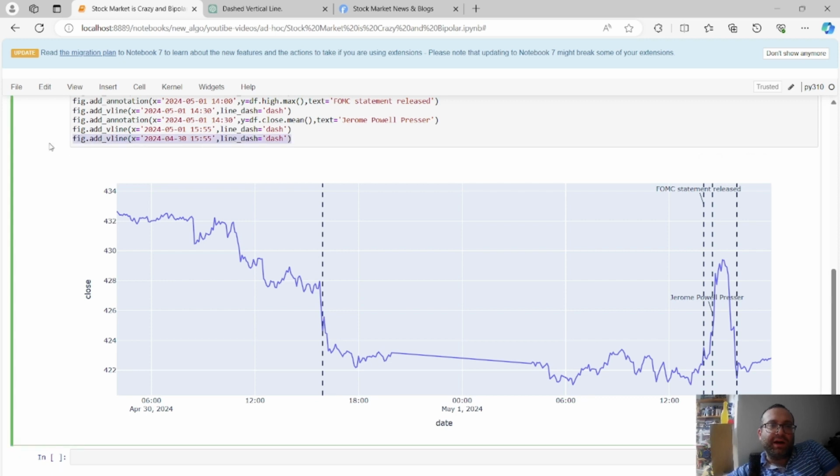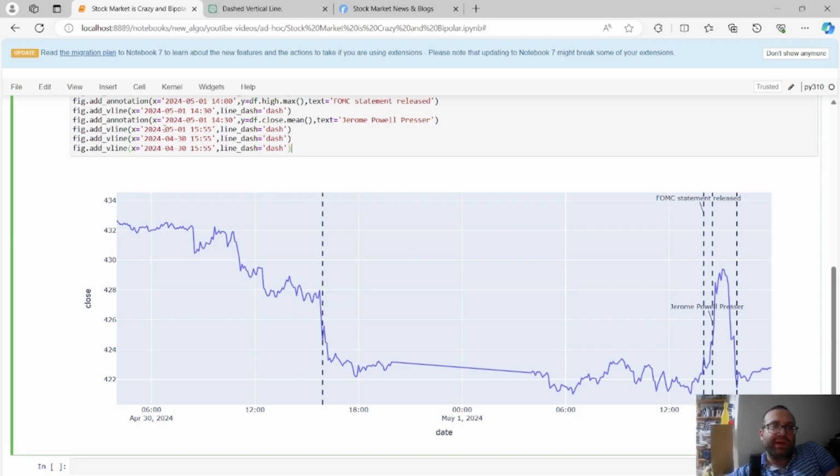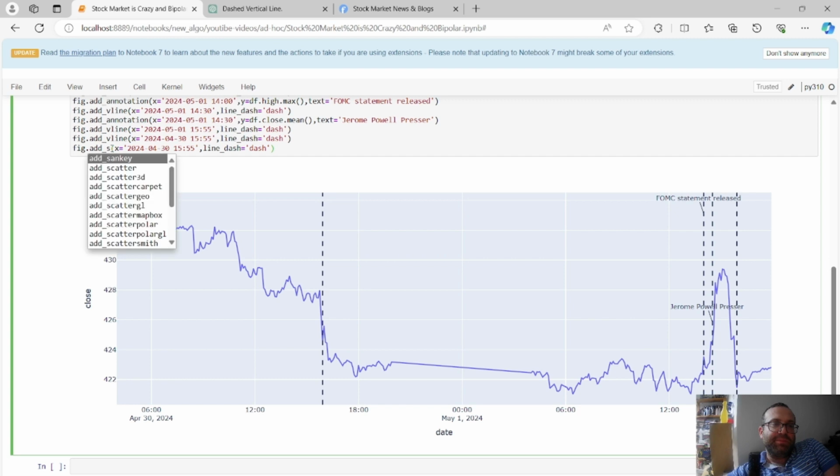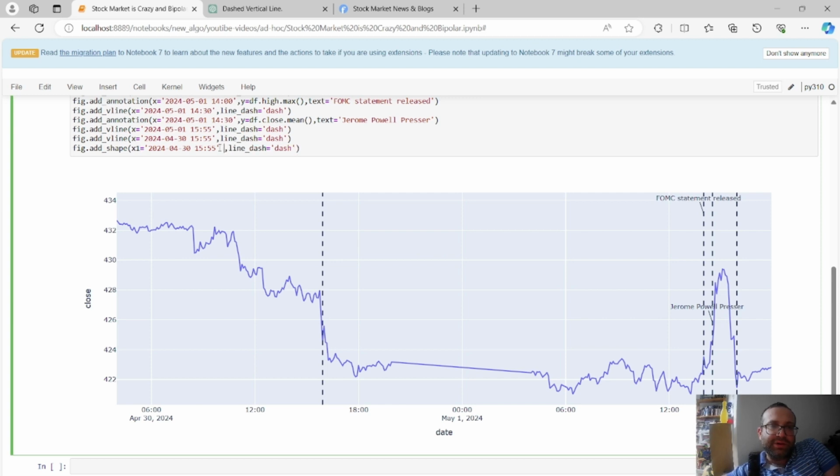If we want the previous day's closing price with a vertical line, we can do add_shape, and then x1 equals this, x2. We'll make it from yesterday's close to today's open, so x2 equals today's open, which is 9:30 to 9:30:05.